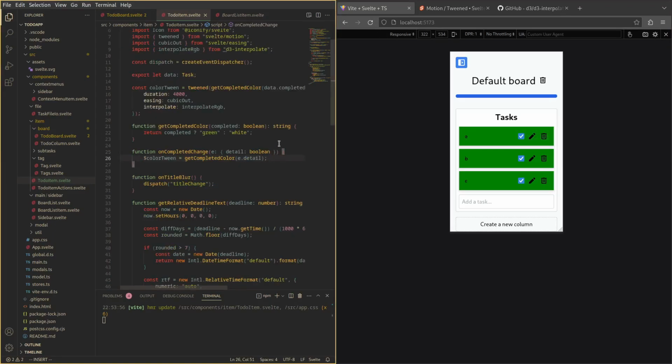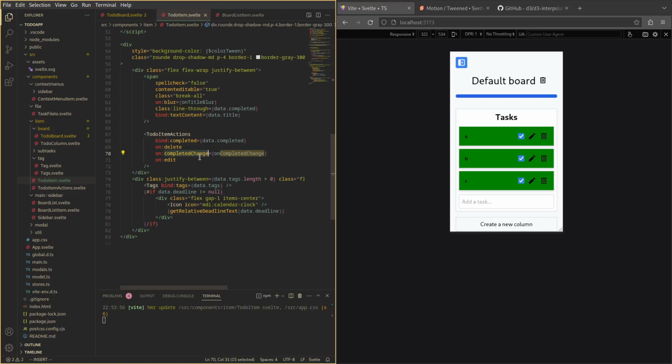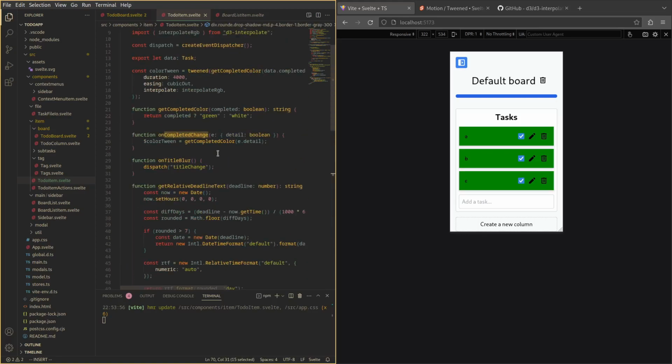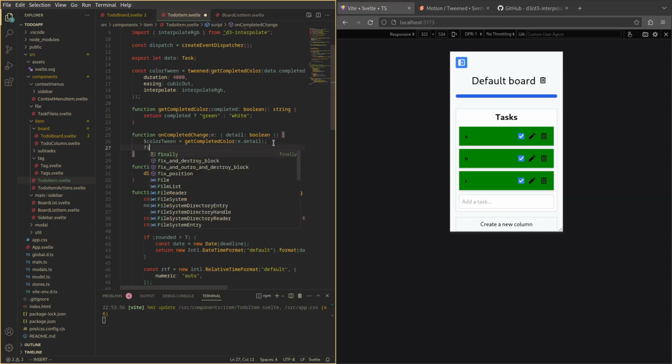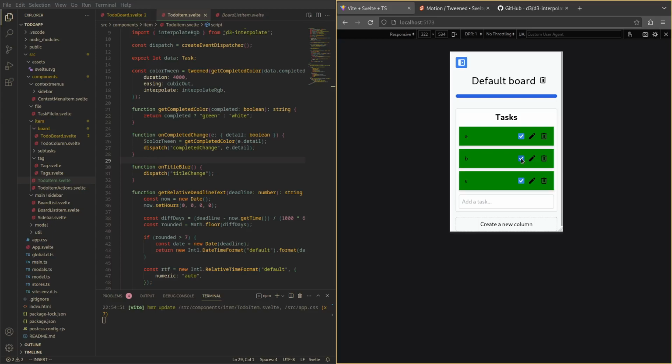So something that we can't forget now is that we actually need to dispatch completedChange again. Since we're handling this here, we actually had event forwarding previously, so we need to forward this event again, because we need to be able to save that to local storage whenever we complete a task. So I just pass on that again with dispatch completedChange, and then I send that boolean again. So if I now uncheck this middle one and reload the page, we can see that that persists.